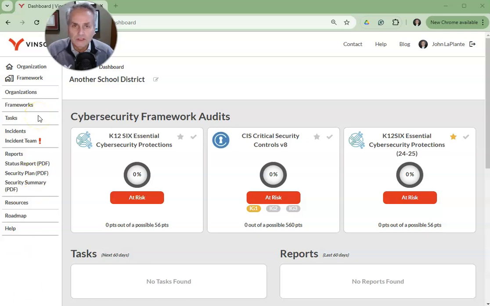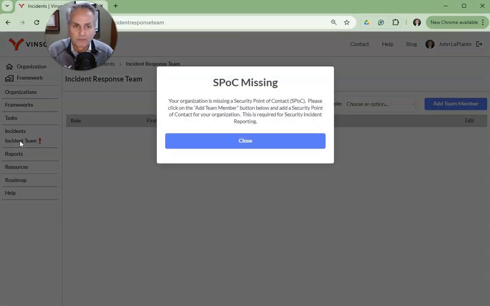So if you log into your Vinson Protect dashboard, you may see a little exclamation mark right here by the word incident team. If you see that, it means you have not set up your incident team yet in Vinson Protect. So I'm going to do that. I'm going to click on incident team, and you'll notice you get a little message saying your organization is missing a security point of contact. That's the only required field for your incident team is a security point of contact. So I'm going to create that.